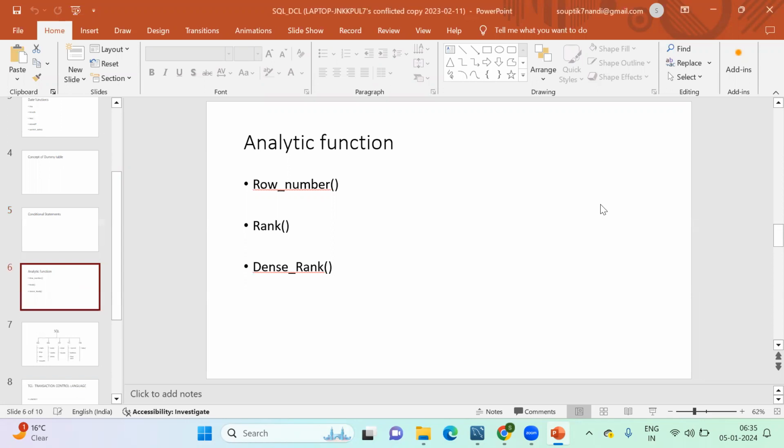Okay, so today's new topic is called analytic functions, which we can also call window functions. These are very, very important functions. Even an interviewer can ask this question: what are the different analytic or window functions?